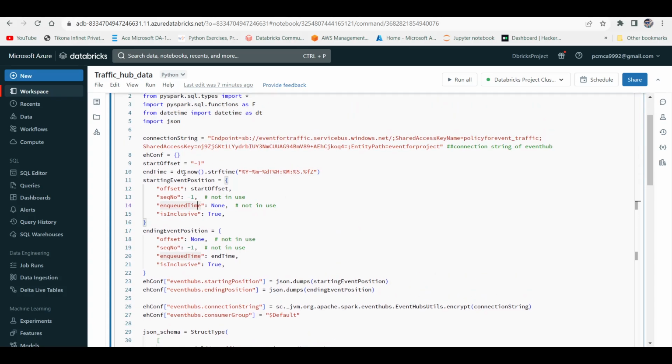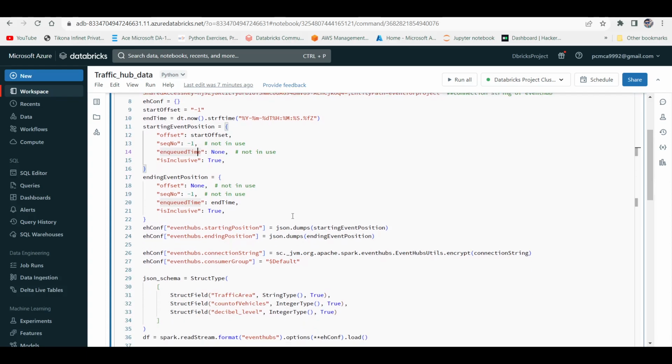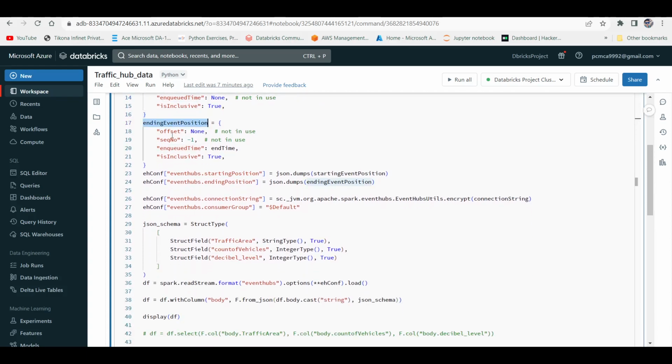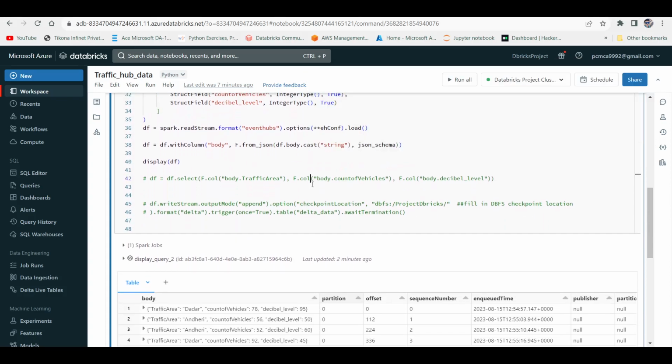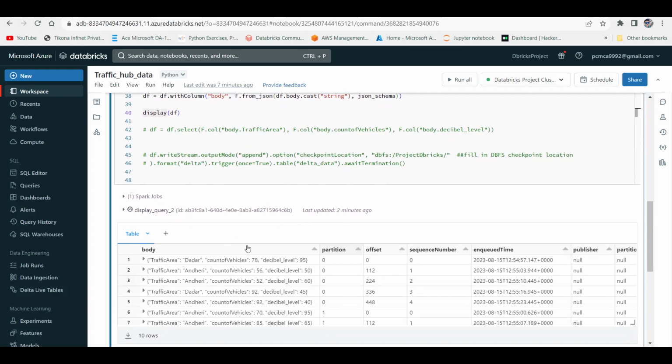So I have given the dt dot now dot string time, in year, month, day format. So it will fetch the time when the events are produced, then the ending event position, offset, sequence number, end time inclusive. Okay. So I have passed this starting position in JSON dumps likewise. We can see here the body, the partition, offset, sequence number.